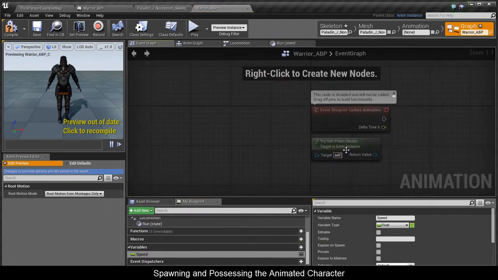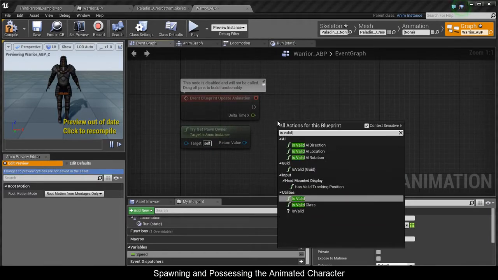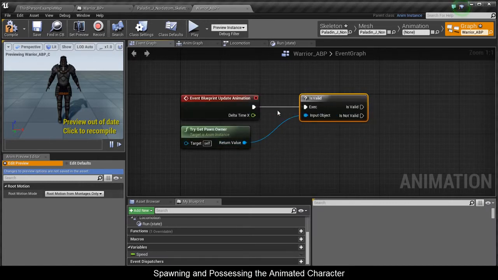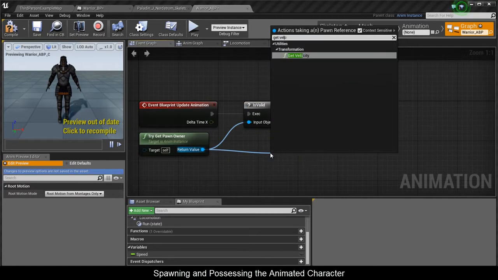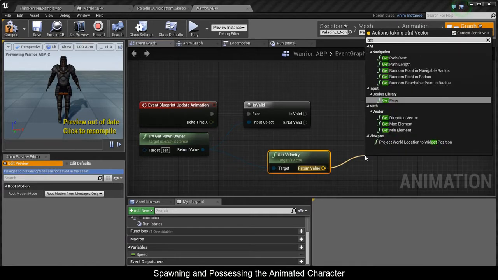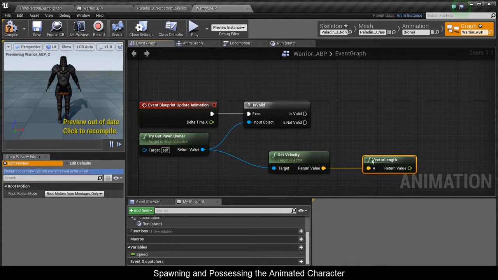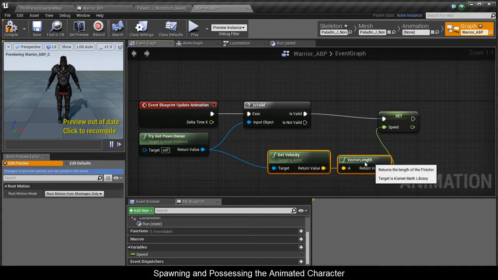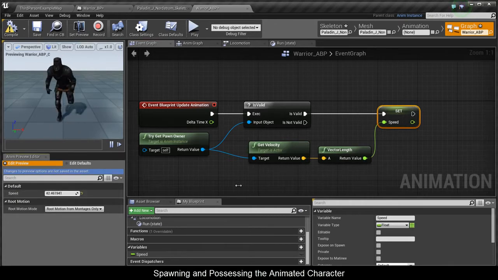and now in the event graph type is valid. Connect these two wires together and these two here. Now what you need is get velocity, and you also need to get vector length. You take the speed set and connect the two green dots together and connect that to is valid. You compile and move the speed, and it starts to run.